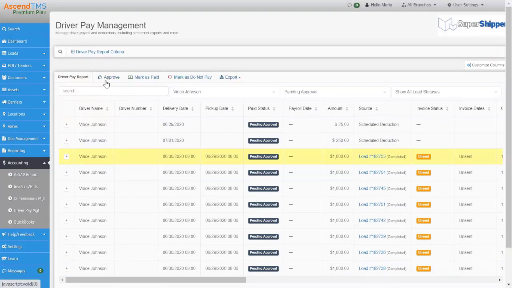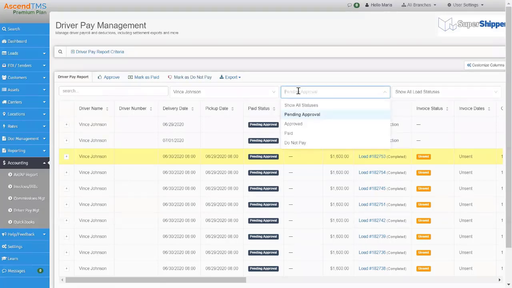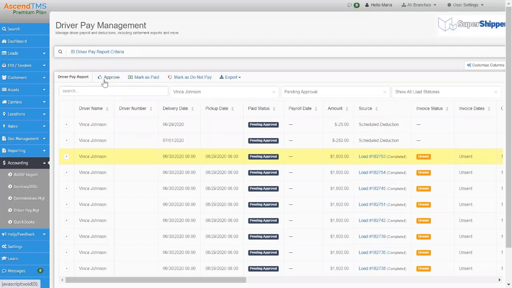You can mark this approved. You can mark it as do not pay, or I'm sorry, mark it as paid, or mark as do not pay. Again, those are these status drop downs here, the paid status. So there's a couple reasons why you might mark them approved. Approving these are optional. You do not have to.